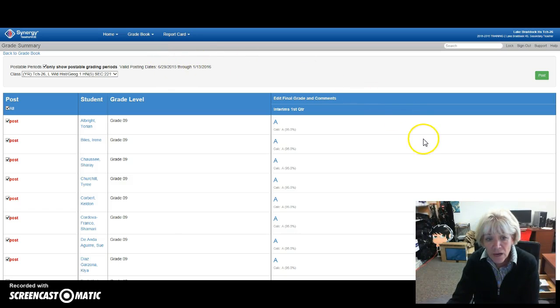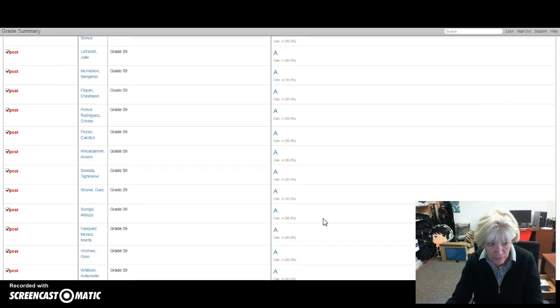On this particular page, you see on the top the actual course name there, and a majority of you only have 2 courses, and show only postable grading periods. Okay, so this will be first quarter. So on the left side column, all of those check boxes should be checked with a post. The student name will be the next column. The grade level of that student will be the next column, and the grade that that student will get for first quarter. It'll go all the way down.